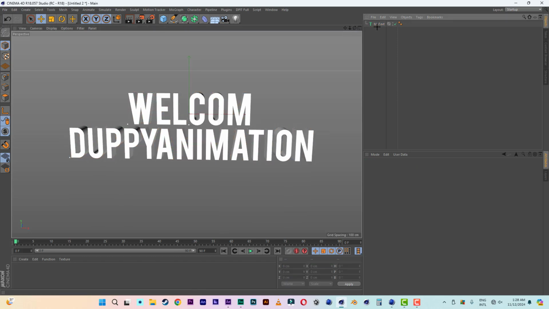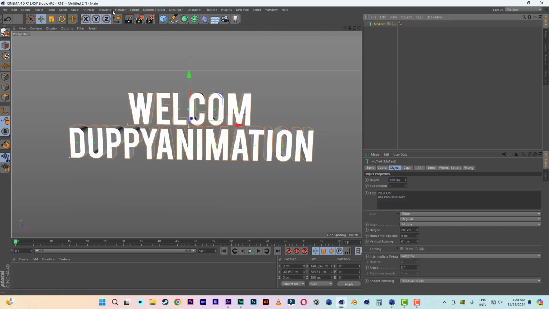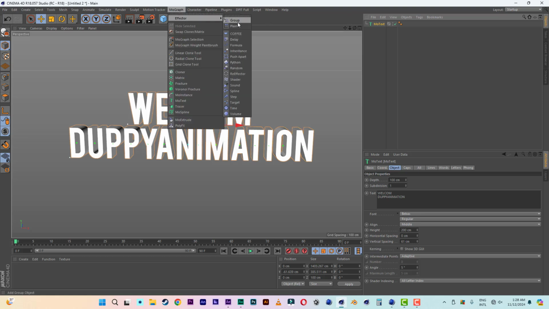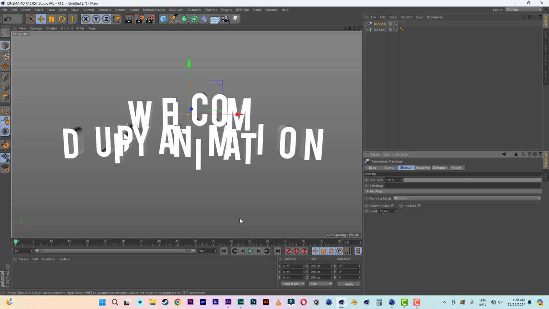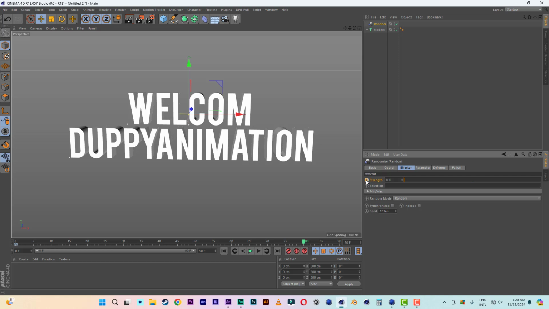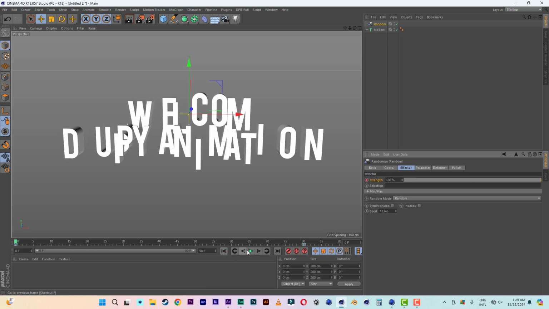So with the text selected, let's come to the menu bar, MoGraph, Effector, then select Random Effector. You see, once you apply the Random Effector, it has displayed all the text individually. All right. So let's come to the effector. The effector strength, the starting 100 is okay. So I'll set a key on 100. Then maybe somewhere like 80, I'll come to 0. All right. So it will be something like this.